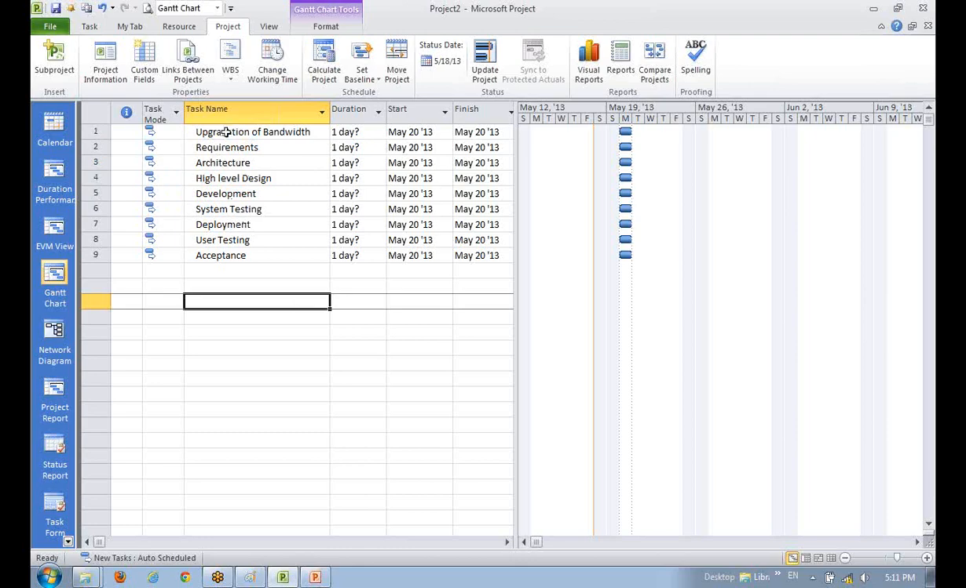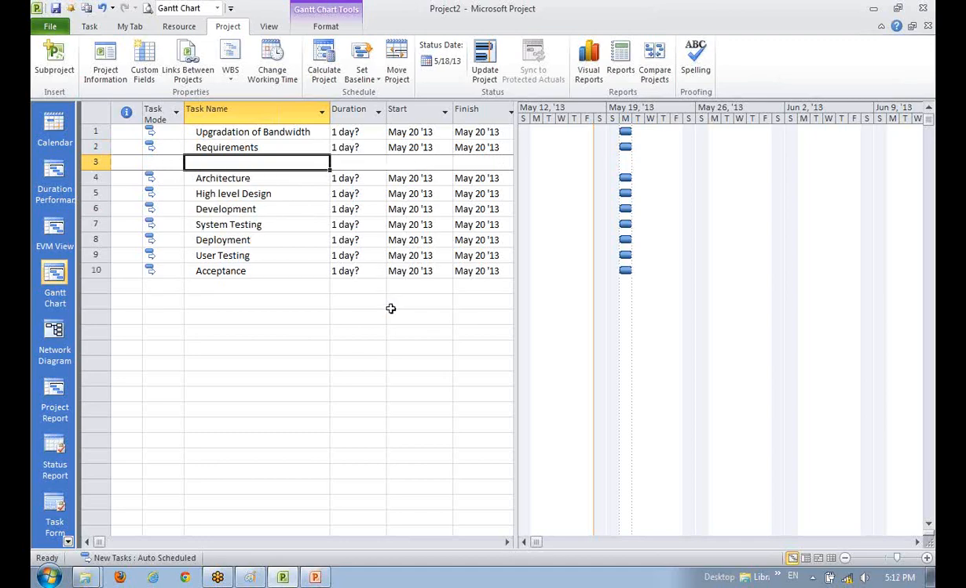So in the upgradation, let's go into requirement. Let's go to the next level. So in the next level there is requirement. What should then be the requirement?